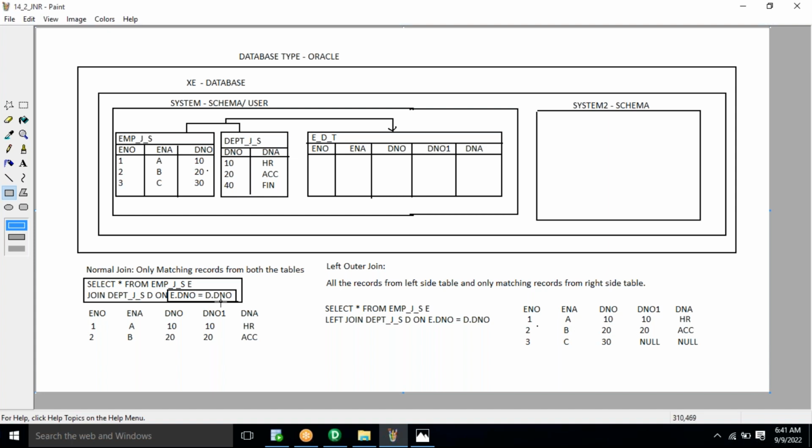What it means is, first of all, to join two tables there should be a common column in both the tables. Without a common column we cannot join two tables. I repeat, to join two tables, there should be a common column. Without a common column, we cannot join tables. So tell me, in these two tables, employee and department, what is the common column we have here?